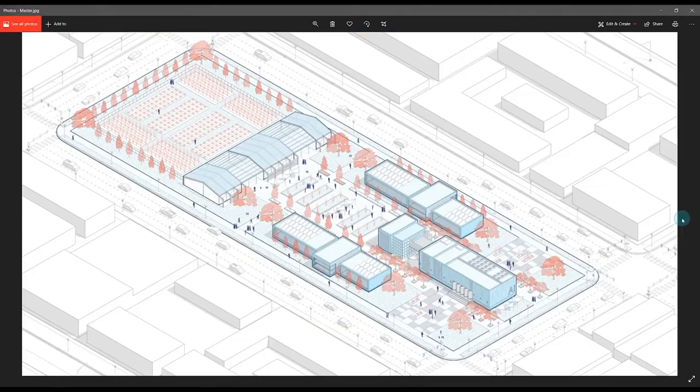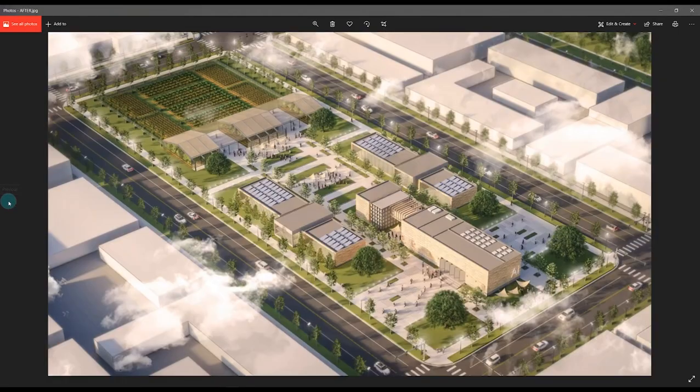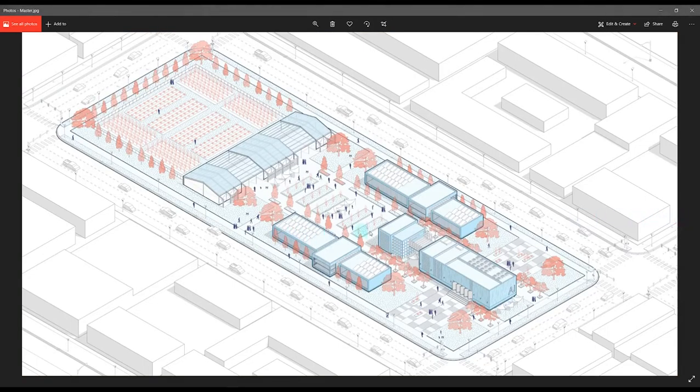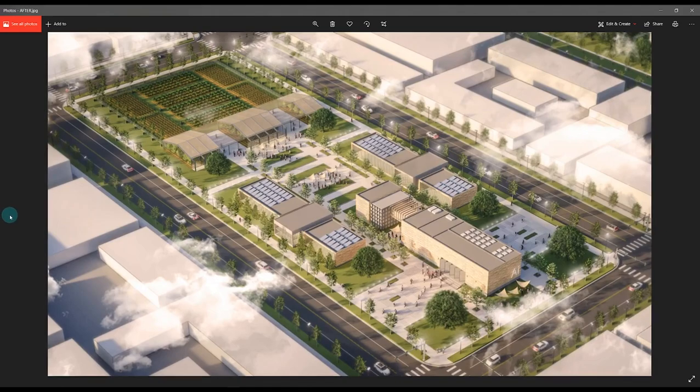So now you can compare this final rendering to one of the line drawings that we did, and try to understand the two different levels of detail that need to be put into these two different drawing types. But overall, I really hope this video helps you out for understanding how to use Lumion, SketchUp, and Photoshop to make a perspective aerial rendering. And thanks.